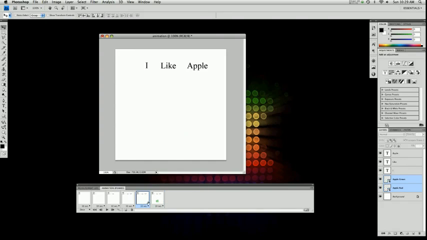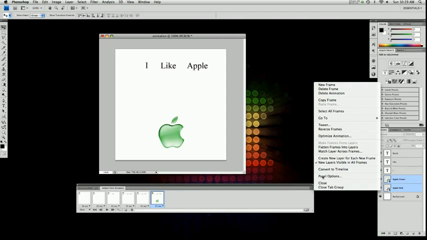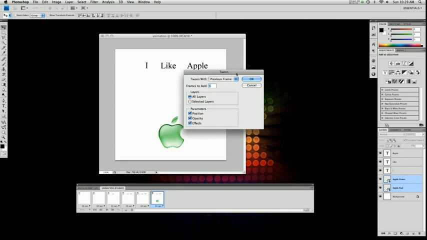So you can see in these two frames, this first one we have the apple somewhere up here, and in this next one we have it down here. What you want to do now is select the last frame and go over to this drop down menu, press it and go up to tween. Press tween and a window should pop up asking you how many frames you want to add before this last one. I just want to hit 5.